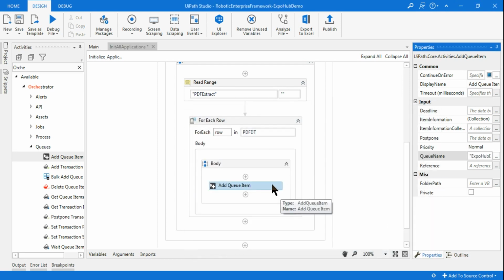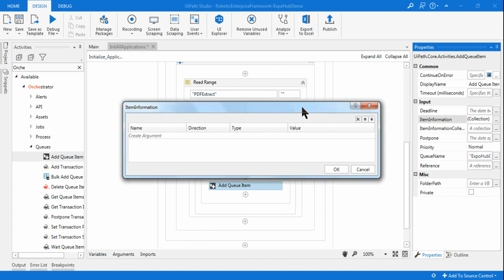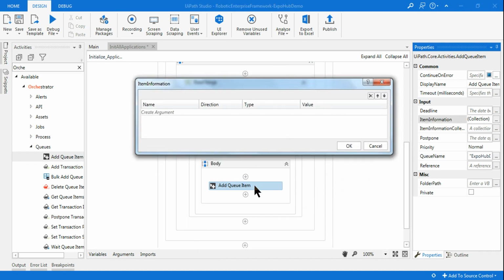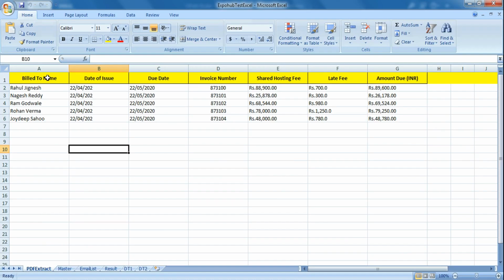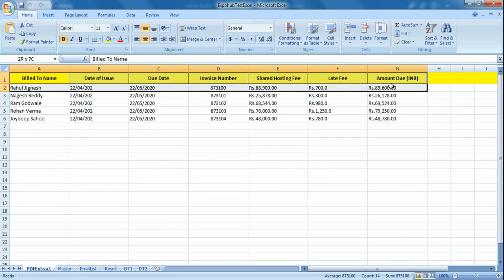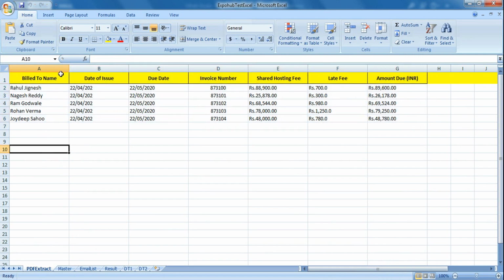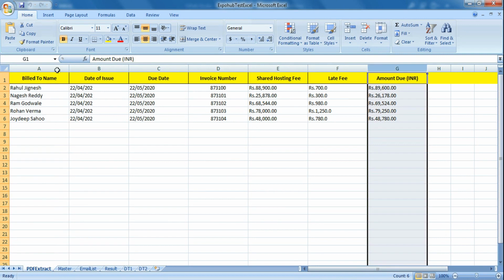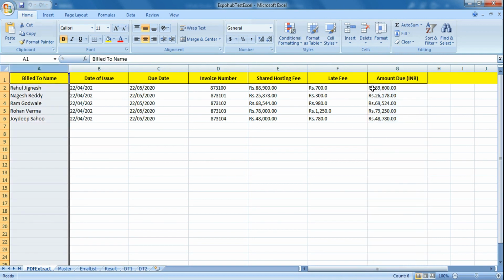Once that is done, you have created the add queue item and you mentioned which queue the data should be uploaded to. Now you have to enter the data, right? So what data do you want to enter? From the Excel file, there is all the data. For example, I just want to upload this data and this data. I don't want all the data from the Excel, because I just want to know the total amount when I sum all of this and who those people are. So I will just take these two.